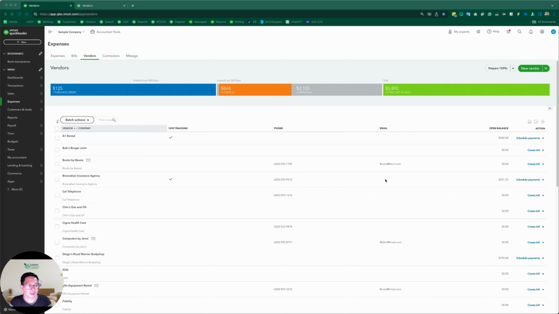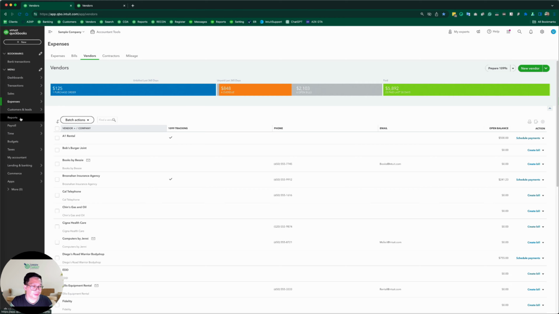Okay, now that we are done discussing the expenses, the vendors, and the bills, now we need to move to the next task that you will usually need to do, and I think you will love to do it because this task will help you understand your business better. Okay, and that is reports.